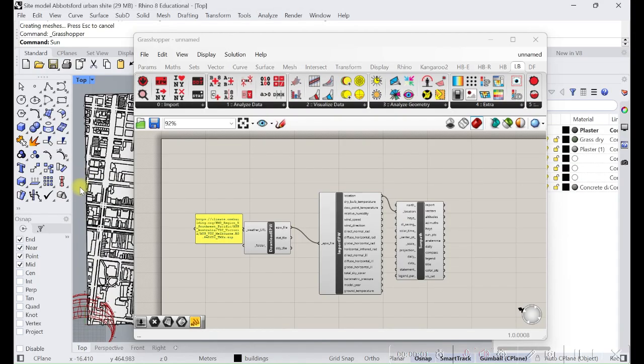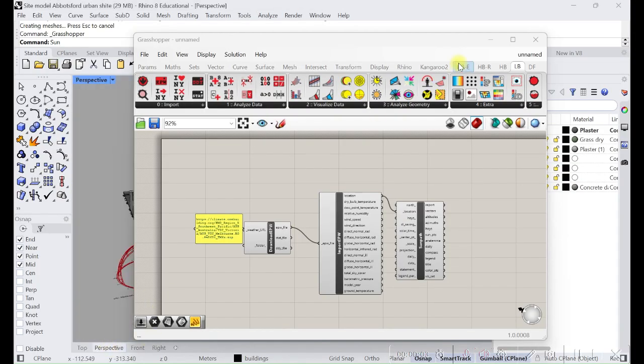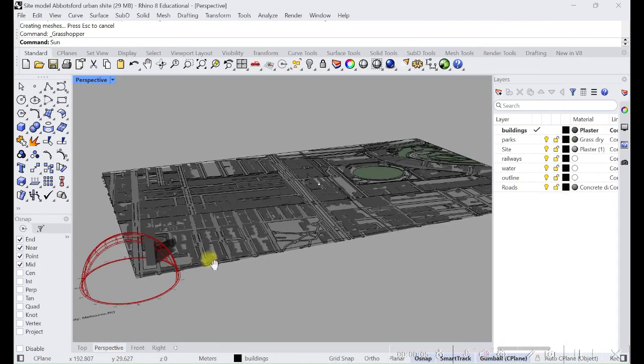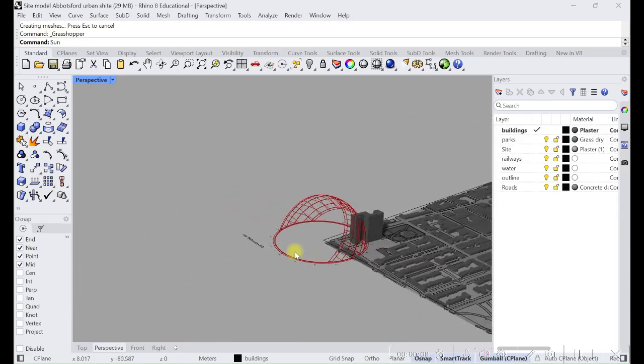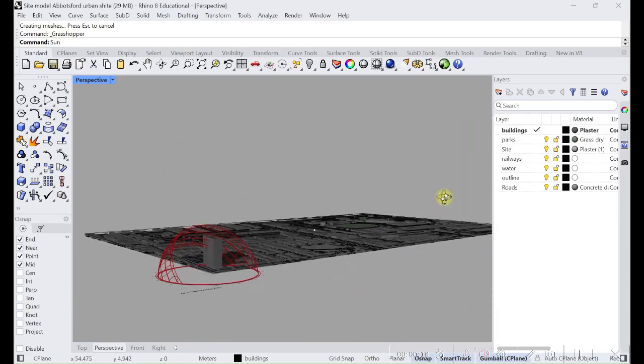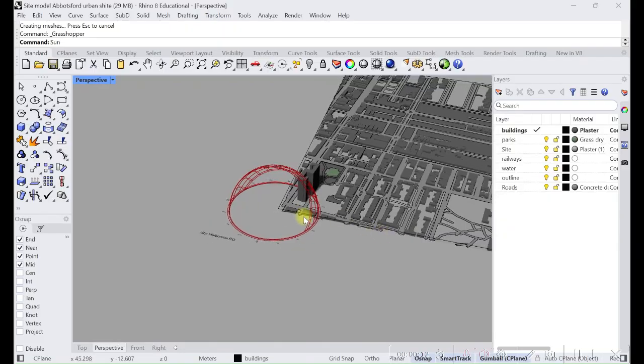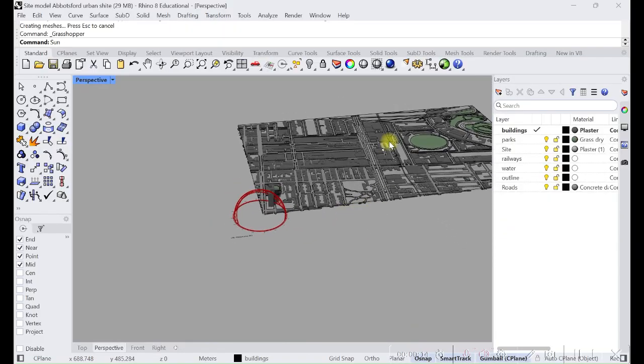If you have a look over here, just go to perspective in Rhino, you can see that the actual sun path is in the wrong area of our whole map. It's actually in the far corner of it, so we realistically want it in the center of the map. So let's change that.